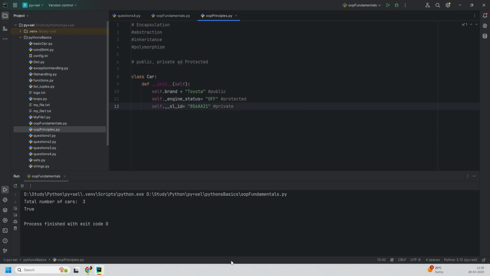Let's move on and see what getter and setter methods are. Right now we have just declared a variable. I'm not going to change my brand, Toyota, because I can modify that anyway. For the next two, the protected and private ones, I'm going to write getter and setter methods. How do you do that? You'll say def set_engine_status, and you'll expect a status inside it. You'll say self.engine_status and assign the value to it.